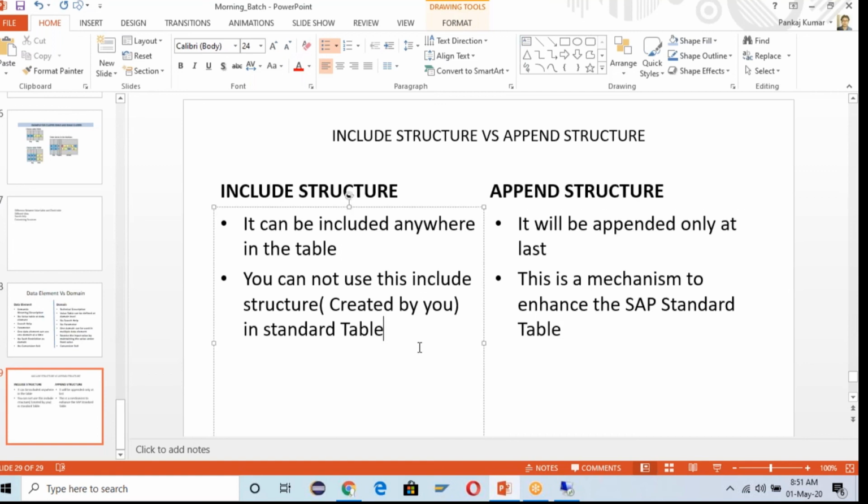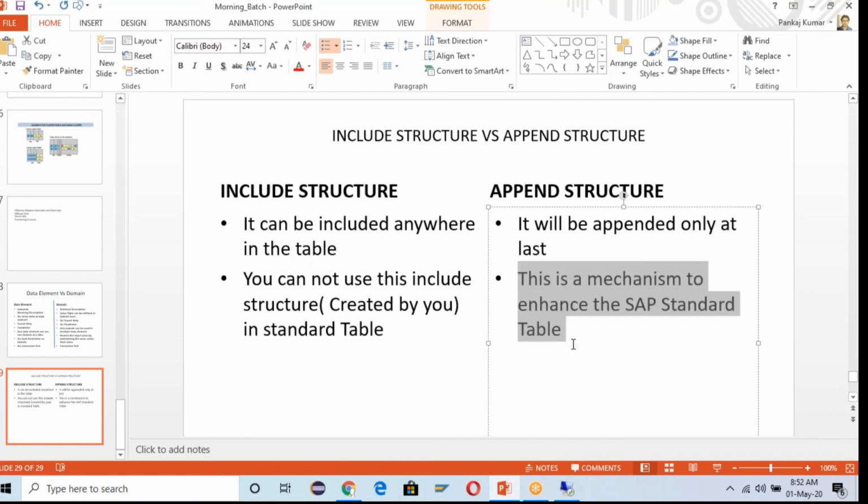So these two differences you understood. Another difference is that, the first difference we have written, second we have written, what can be another difference? Actually SAP has one concept called customizing include. SAP itself gives some includes that you can use as a customizing include. Maybe it will confuse you over here. As of now, just to understand, these two differences are sufficient. It can be included anywhere in the table. It will be appended only at the last. You cannot use this include structure in a standard table, but this append structure you can use in the standard table, and that's how you can enhance the standard table. So this is a mechanism to enhance the standard table.